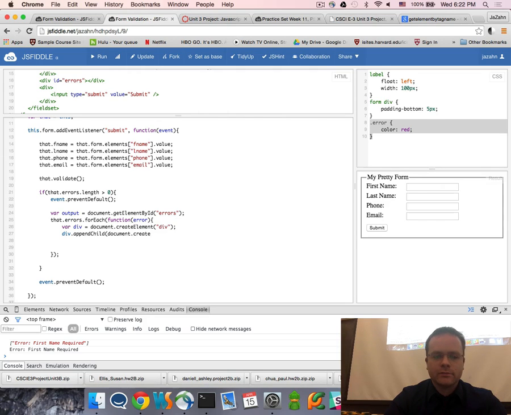Create text node. I get those two mixed up. One's the text node and there's another one there. And then I also want to set the class name equal to error.